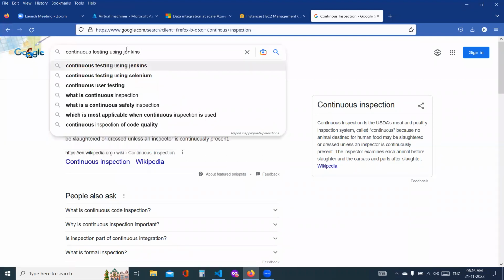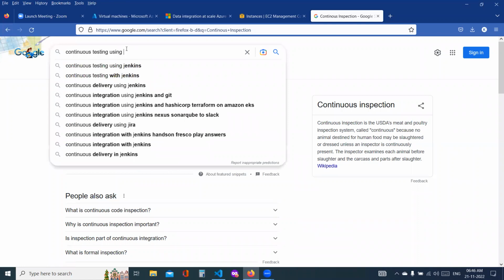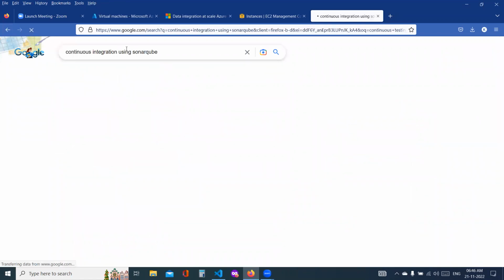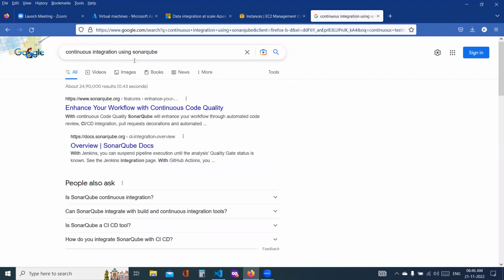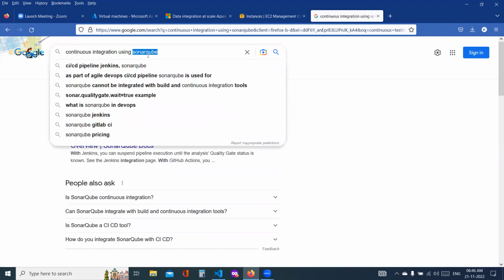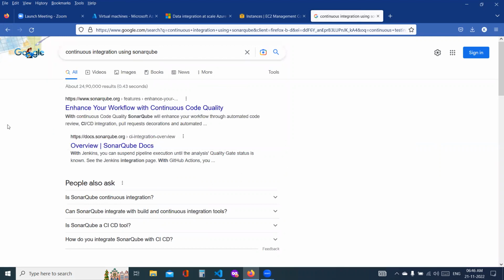Using SonarQube. So SonarQube is the agenda for our discussion, participants. I'll tell you what SonarQube is and why it is important.